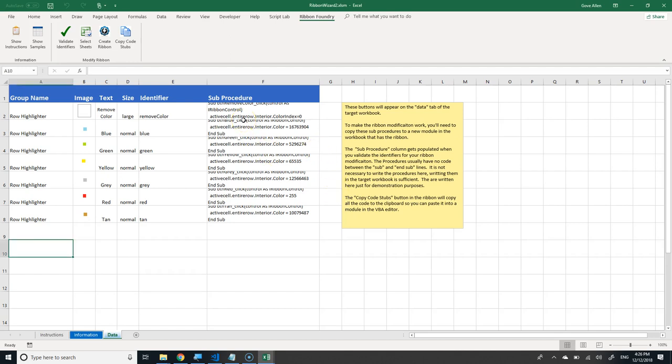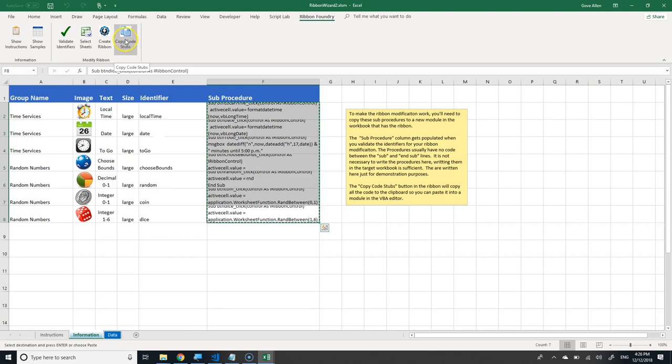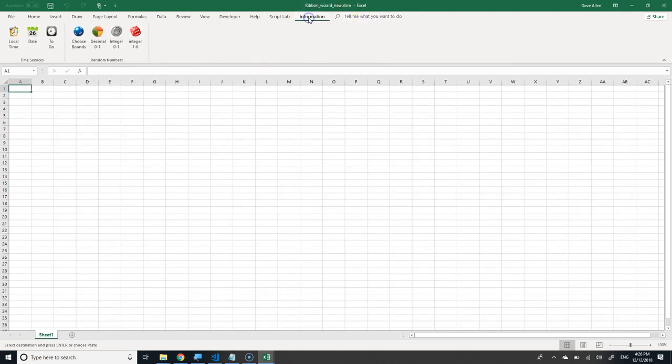So let's just edit. I'm going to do Information first. But these are actually the VBA subprocedures just written in text that will do this. So I'm going to copy these. This Copy Code Stubs is supposed to copy this in a way that I can paste it straight in. But every time I've tried to copy that lately, it doesn't actually copy it. So I'm not sure what's gone haywire there. But I can just copy those now and then come over to my workbook that has my ribbon on it, information ribbon, and open up my code editor.